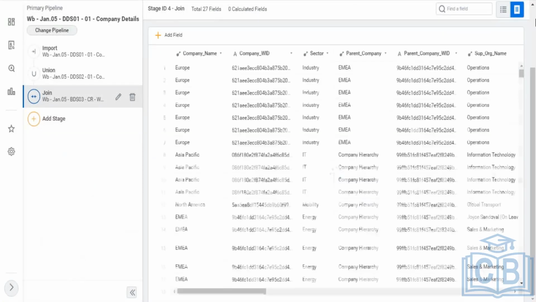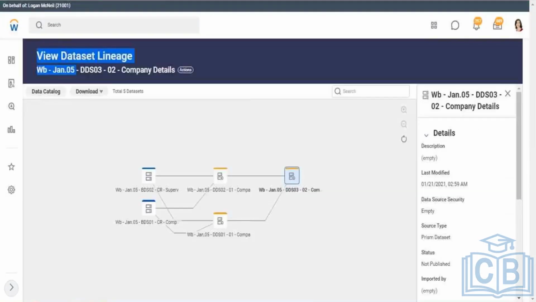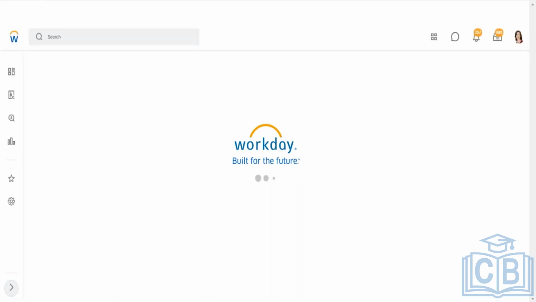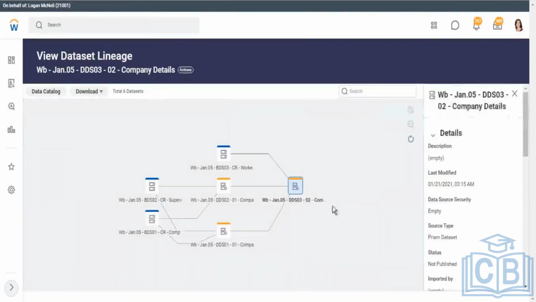Now, if you see, once I save this and look at my lineage once again, if I refresh, right? So now this derived data set, I have also joined with my third base data set, right? So this is how my final structure looks.